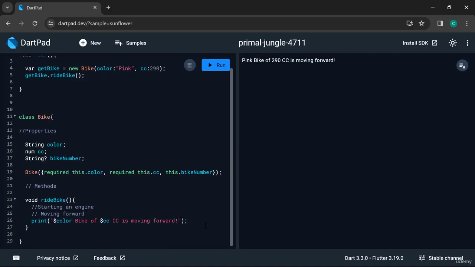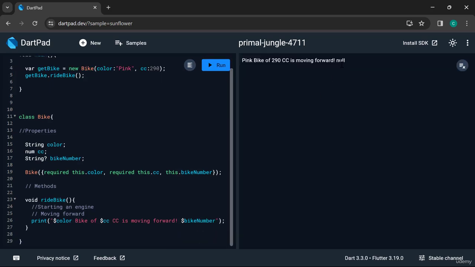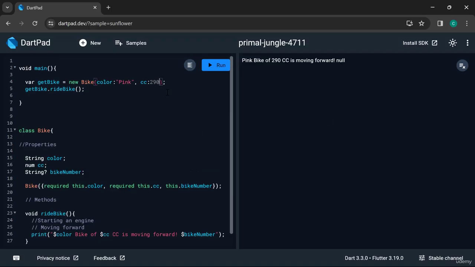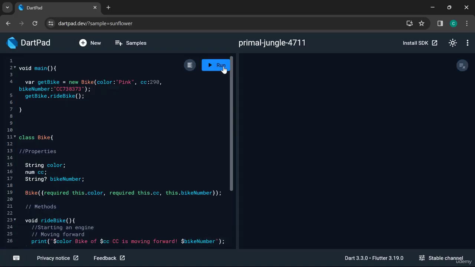So let me go ahead and try to print this variable over here. So $bike number, alright. Now if I run this code, here you can see that I am getting this null value in this bike number, because while creating this bike instance or creating this new bike from this class, in the constructor we are not passing this bike number, right? But if I pass this bike number here, and run this code now, here you can see that I have this bike number over here. So by using this question mark, you can turn any variable into an optional variable, alright?